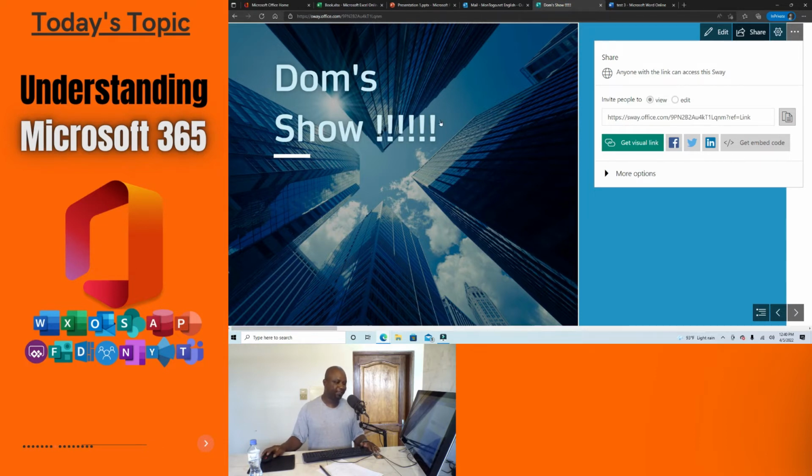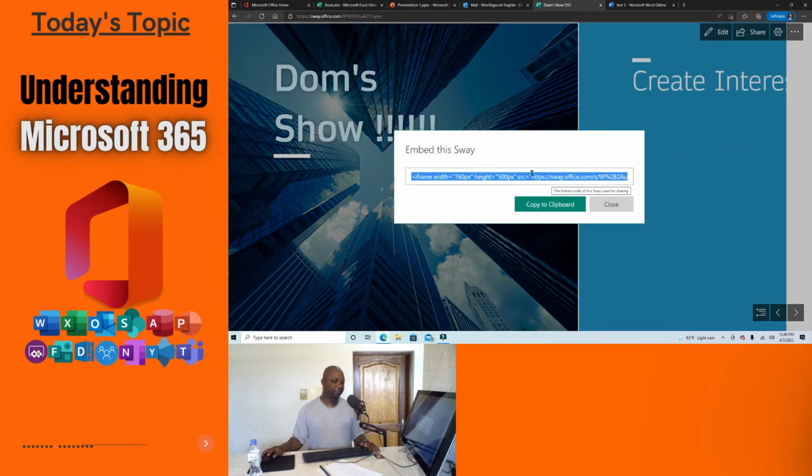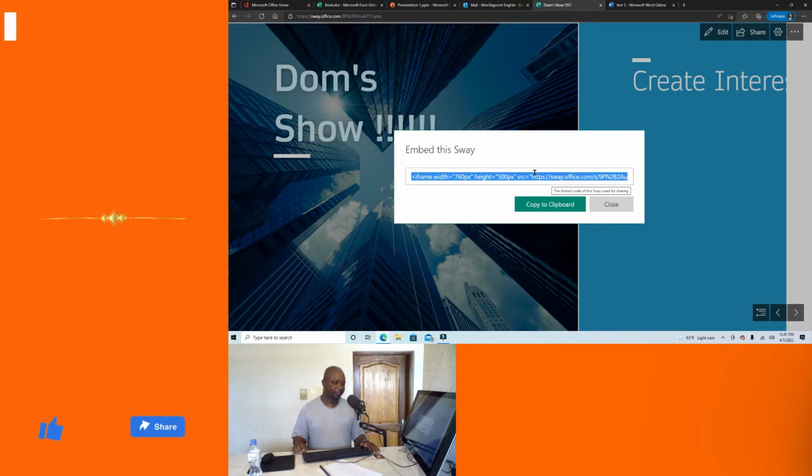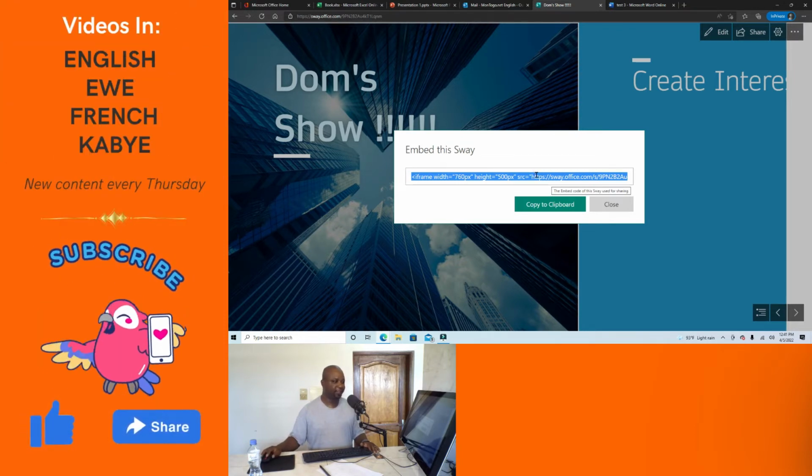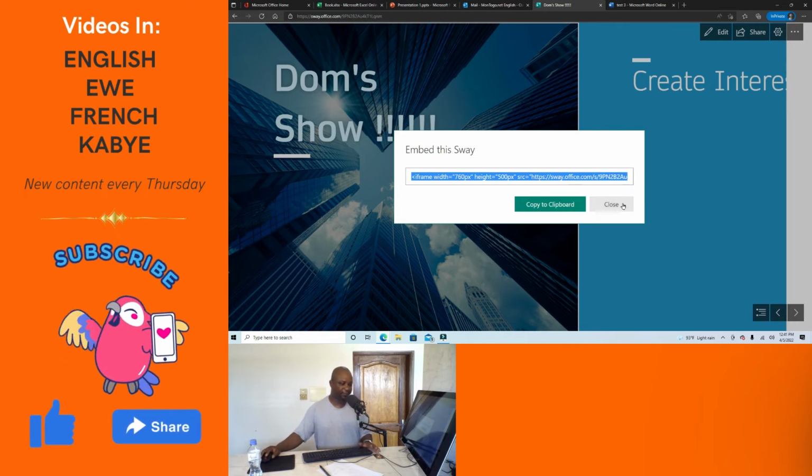But you can definitely make a Sway for your updates. If you have a new product or something, you can design a nice Sway here and then generate an embedding code, which you can paste somewhere on your website, and it will be available there. No one will know that this came from a different source. Those are small hints that you can apply with your business.